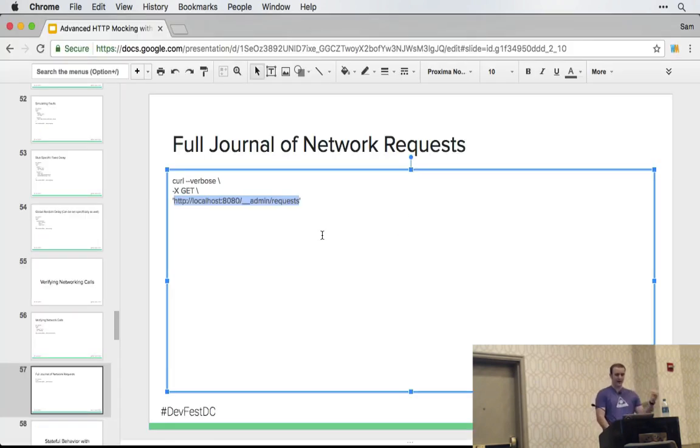Not only can you say how many times was this called, you can get a full journal of all the calls that were made. So if you're trying to diagnose something, and this might not be the best tool for that, but if you programmatically want to say make sure that this image request is not done twice because I want to make sure it's caching, you can go ahead and do that with this.